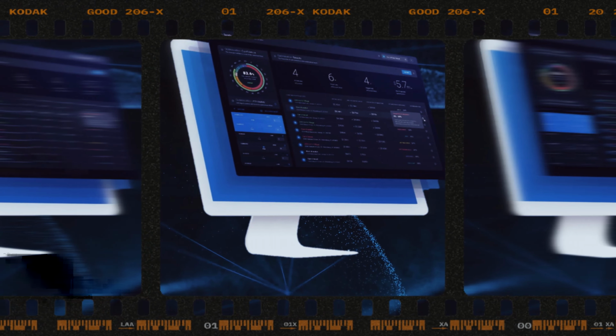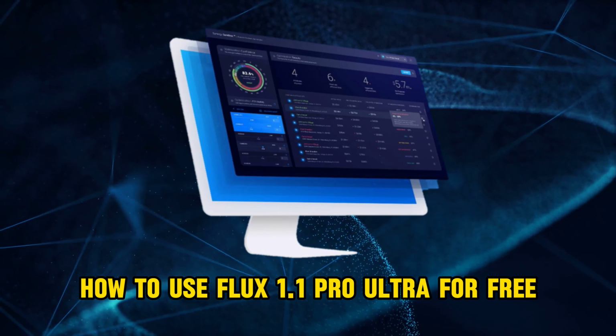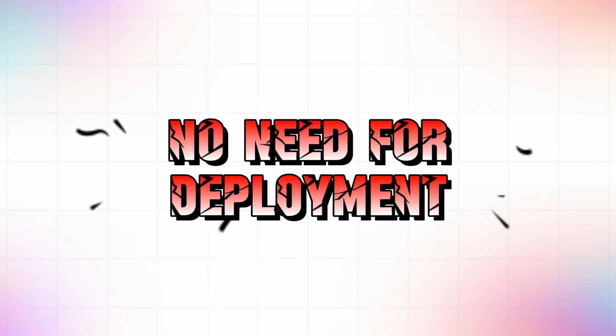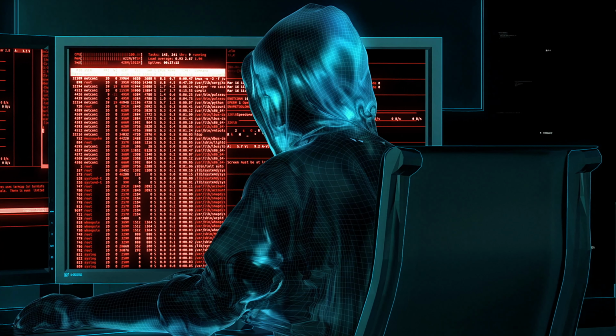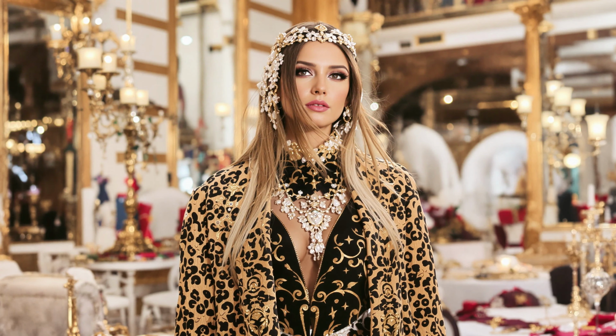Today we've got an exciting tutorial for you. How to use Flux 1.1 Pro Ultra for free. No need for deployment, no API purchases, and you can use it online at zero cost. You'll get top-notch, high-quality images in just 10 seconds.